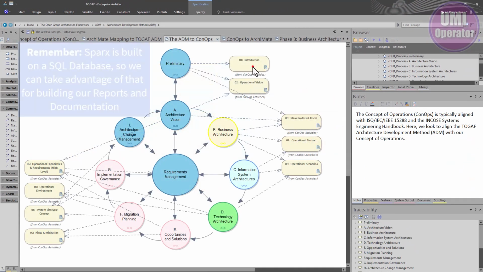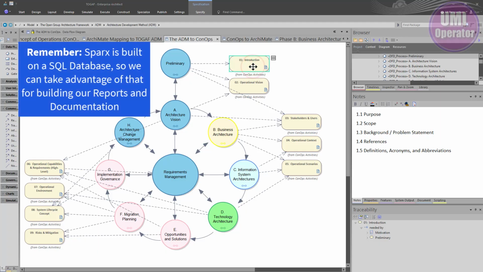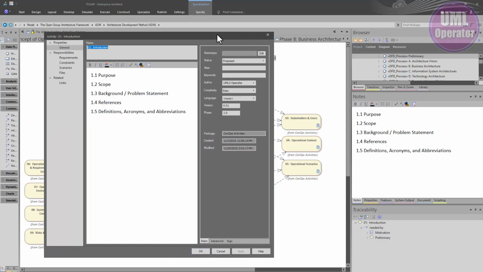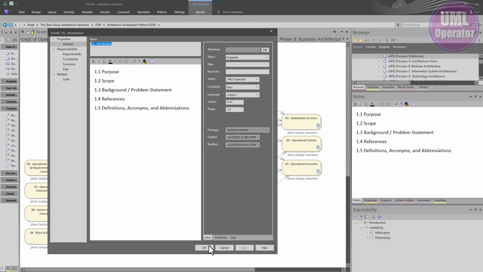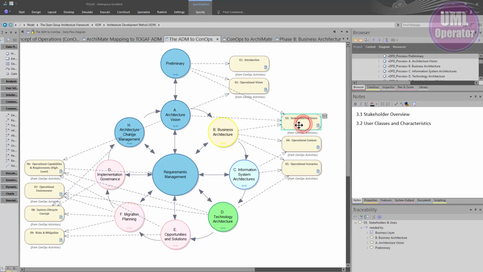Now we're going to be using activity elements to store our data, our intelligence for each one of these. And so you could certainly use any element type as you're driving your content that is going to be within the concept of operations artifact in the end.